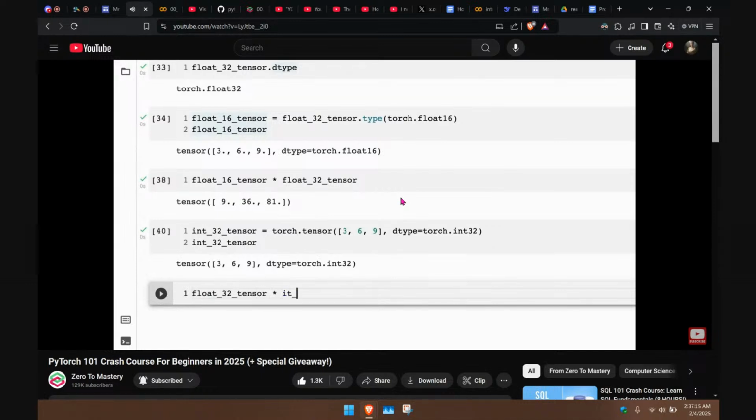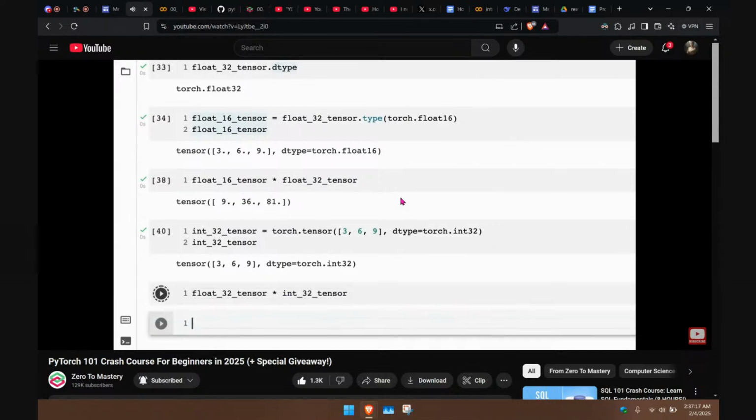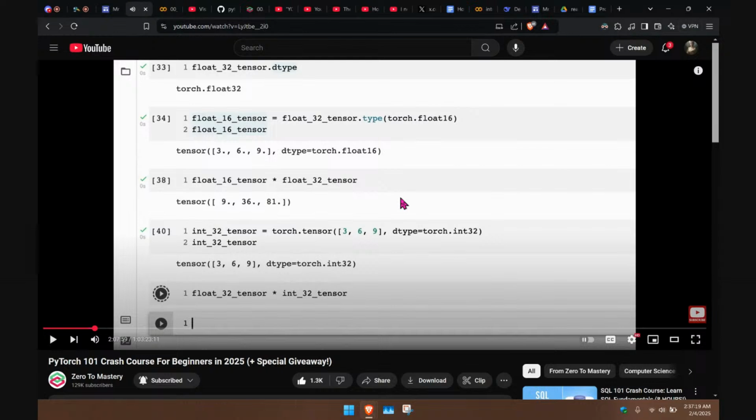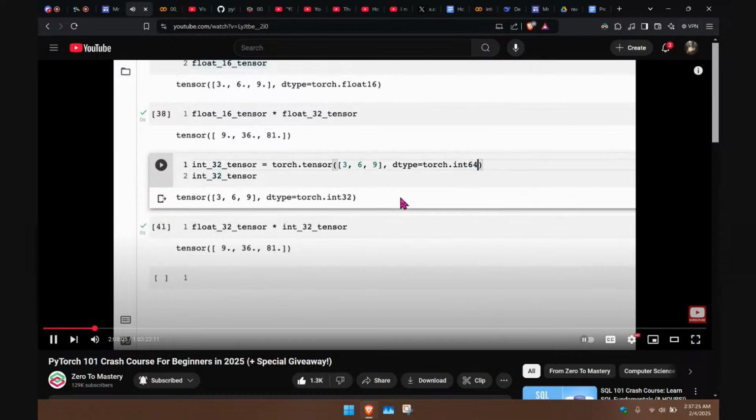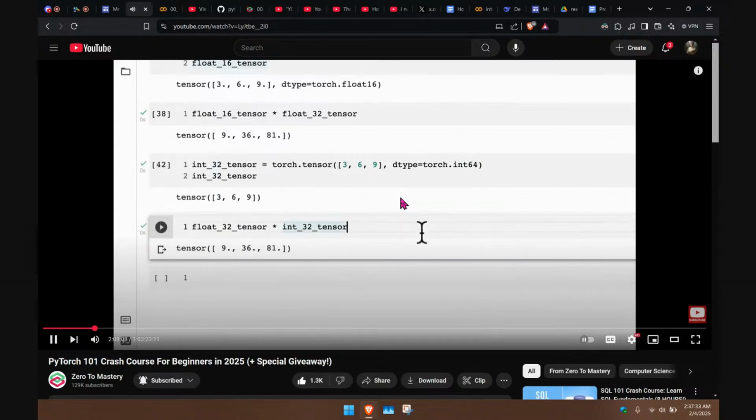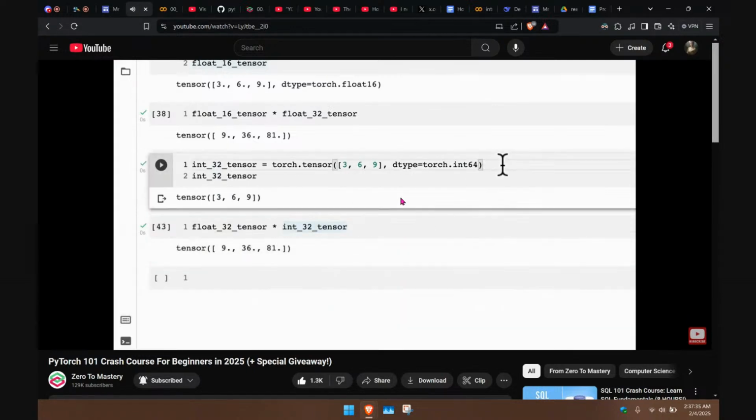Can we get PyTorch to throw an error? Float32 tensor times int32 tensor. I gamble there is not going to be an error. It's all going to be float. Huh, it worked as well. Or maybe we go int64. Maybe int64 might give you an issue. It still works. Now, see, this is again one of the confusing parts of doing tensor operations.